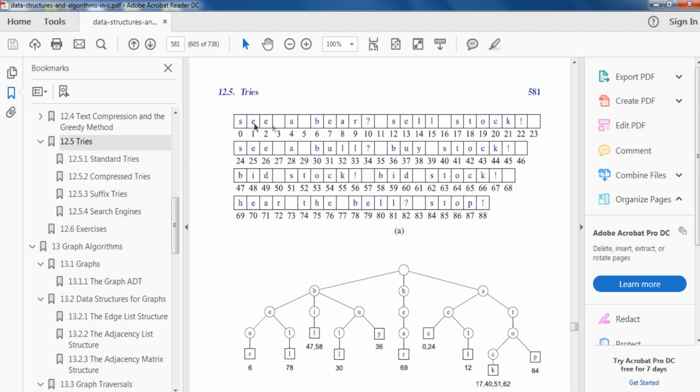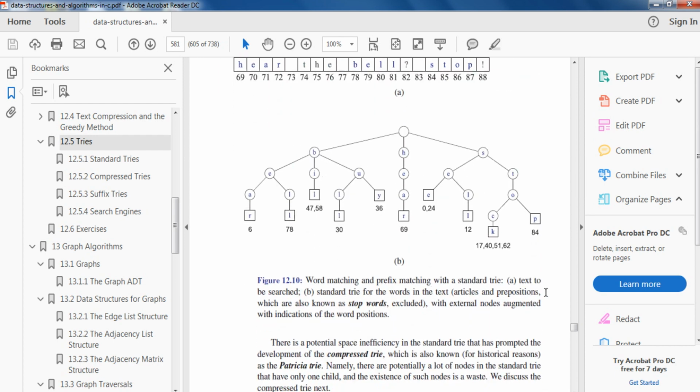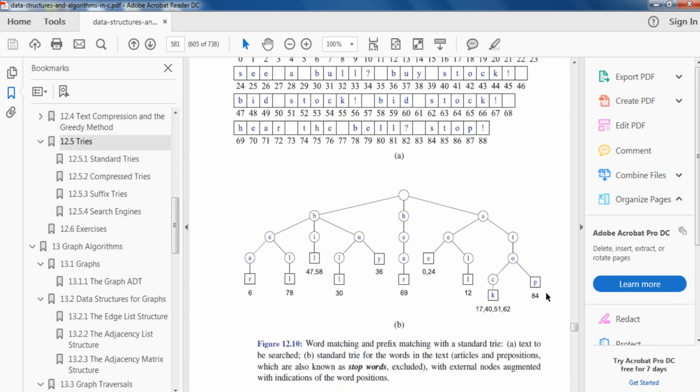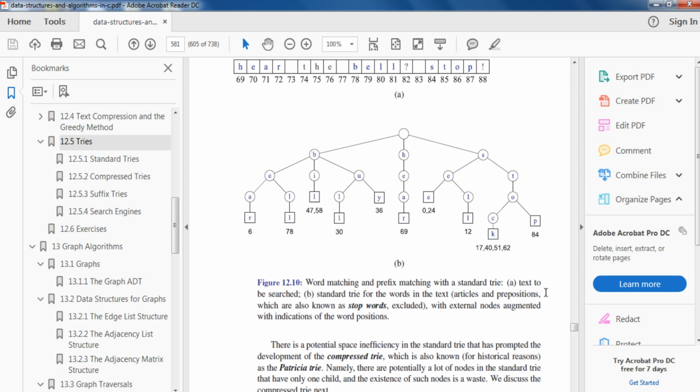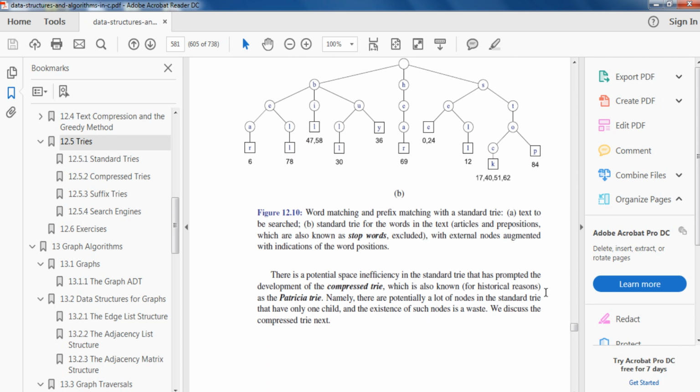So I'm guessing this is the thing that they're trying to find. Because they're able to search through it quickly, they're able to find the string with the trie. I see. So in the text they're trying to find bear, and you could just find that, and that's 6. So that's the thing: word matching with a standard trie. A is the text to be searched. B is the standard trie for the words, which are known as stop words, with each external node augmented with the indications of their word positions.